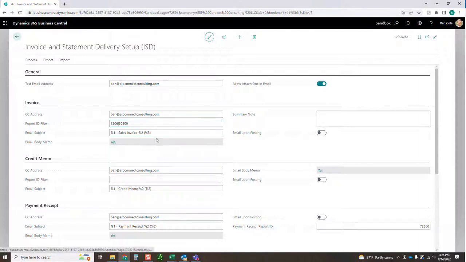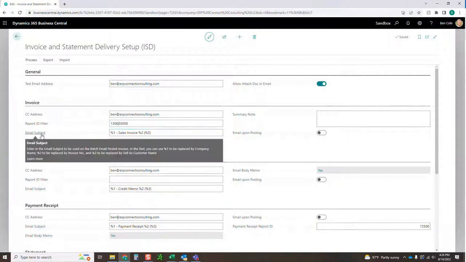These next two fields are very important. This is what your customer is going to see when they receive the email. So first we have the email subject. Pretty intuitive here, right? We've got a few different fields we can dynamically populate. If I hover over here, it's going to give me more information on what those do, right? So my 1, that's going to be replaced by the company name. My 2 is going to be replaced by the invoice number. And the 3 is going to be replaced by the sell to customer name.